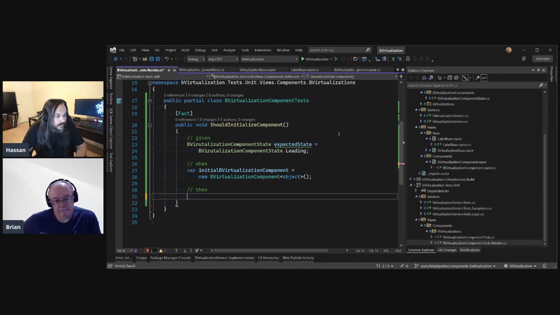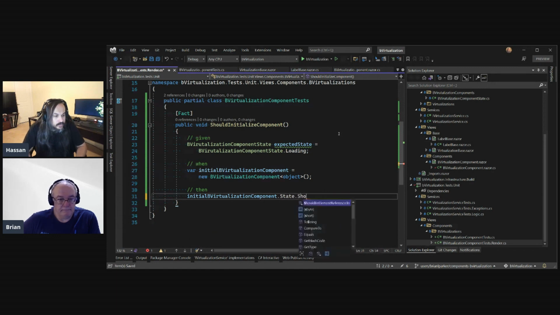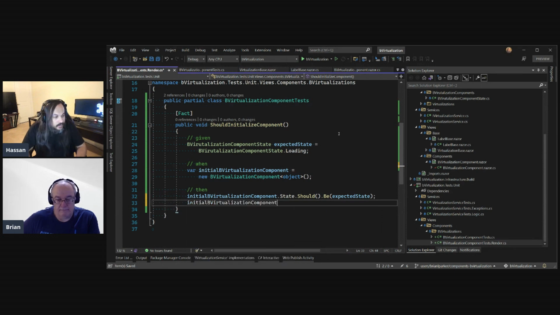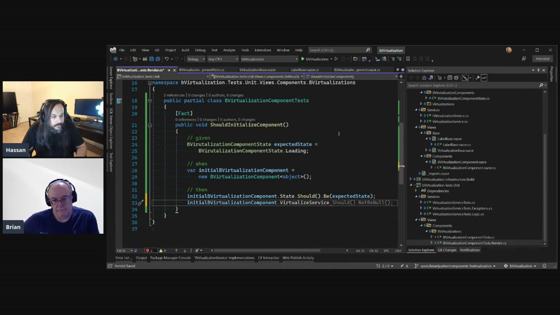Let's go here. Initial virtualization component dot state should... do we have? I hope we have fluent assertions in here. Of course we do. Should be expected state. Perfect. And then initial virtualization component dot service should be null.